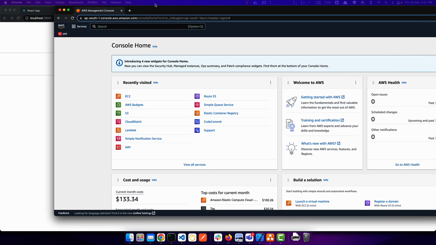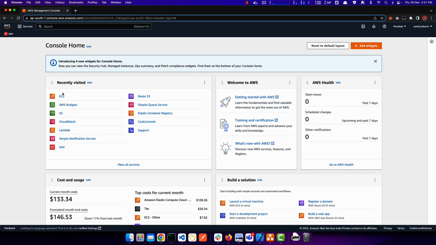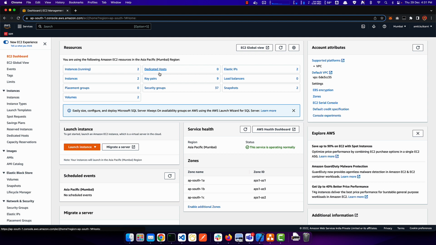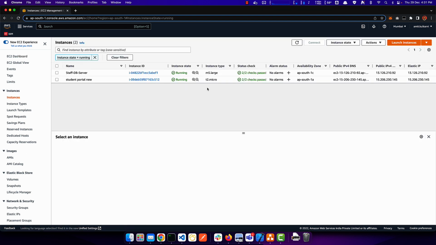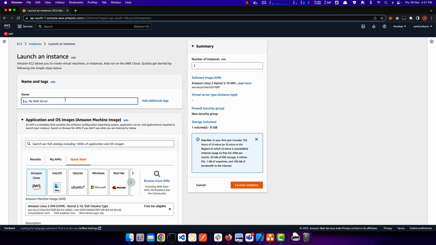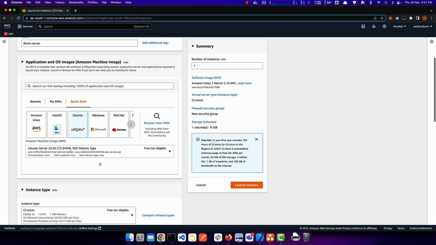So I'm already opening the AWS account here. We'll start creating one EC2 instance, and then we'll start uploading, let's say backend, then the front end, and then we can make sure that everything is working fine by visiting the front end application. So to do this, I'm going to go back to the instances. Let's create a new instance here. I'm going to call this a demo server. We'll be using Ubuntu for this.